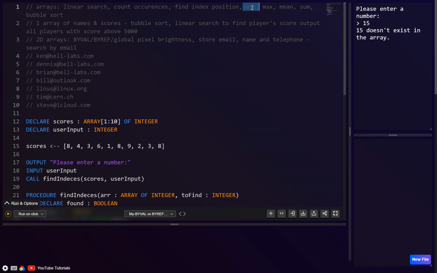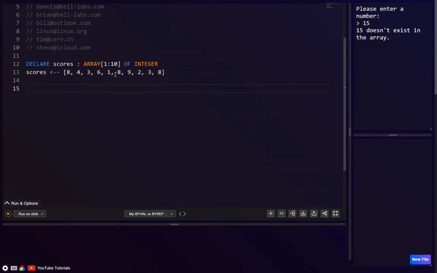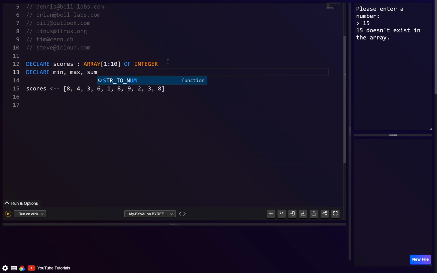Alright, so now if we look at this, min, max, mean, and sum, basically we can do all of these together. So I'm just going to delete all of this, because we don't need it now. Let's use the same data, and then we can also delete this. Let's also declare, for example, the min, max, and let's call it sum.